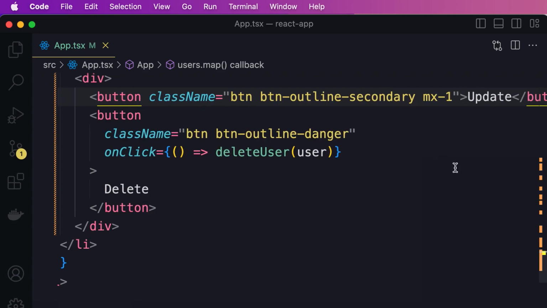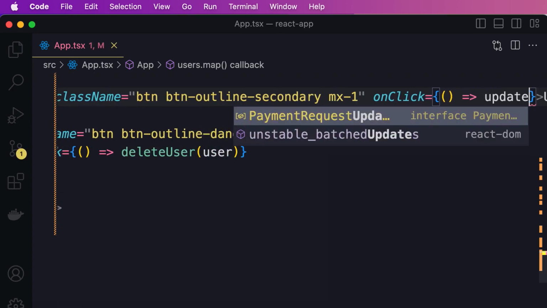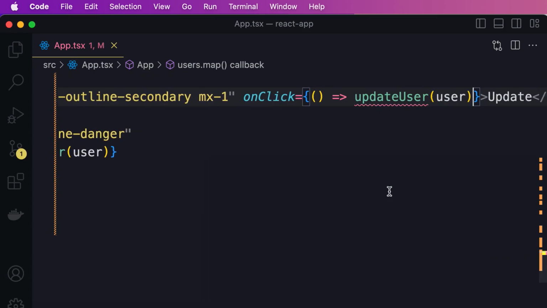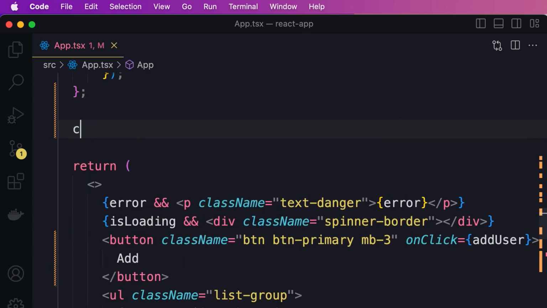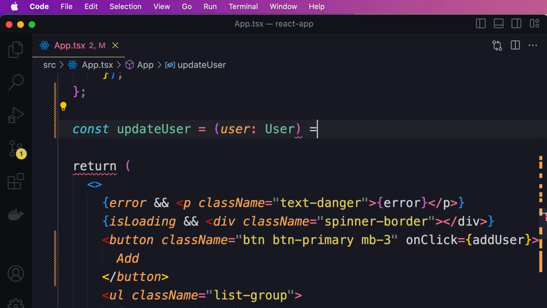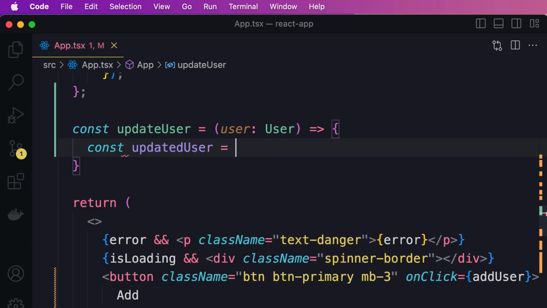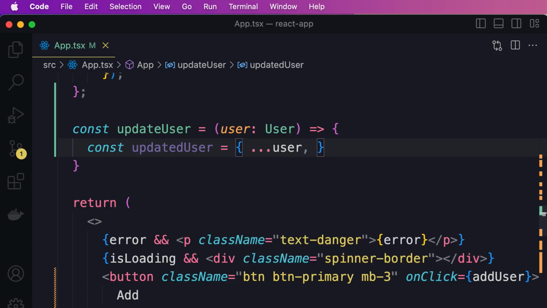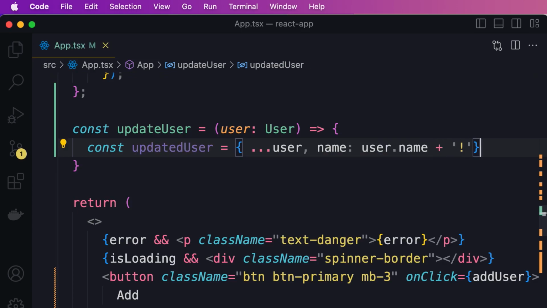Here we set onClick to a function. In this function, we call update user and pass the current user object. Okay. Now let's create this function. So just before our return statement, we create a function that takes a user object and returns void. Now let's create an object called updated user. We're going to spread the user object to copy all its properties. And then for this demo, we're going to set the name to user.name plus an exclamation mark at the end.